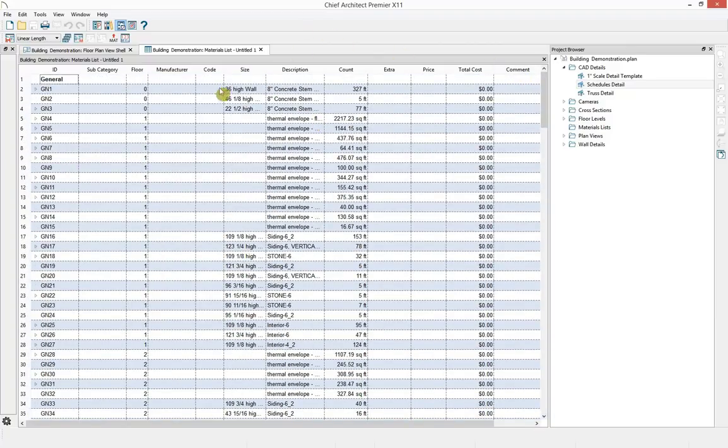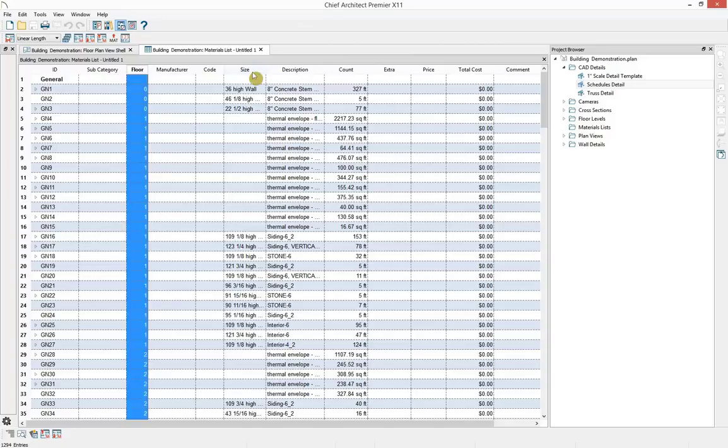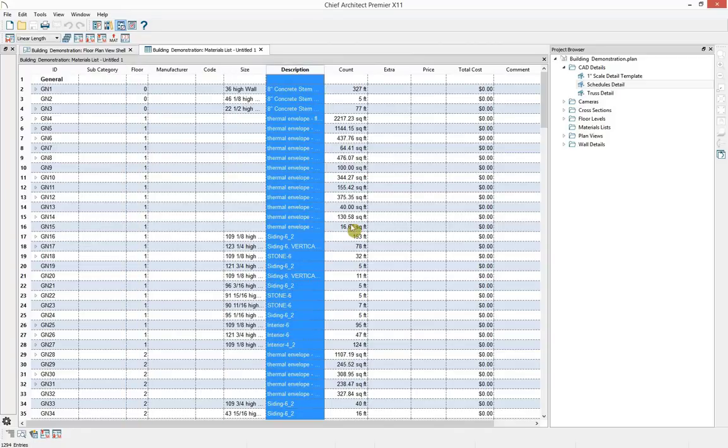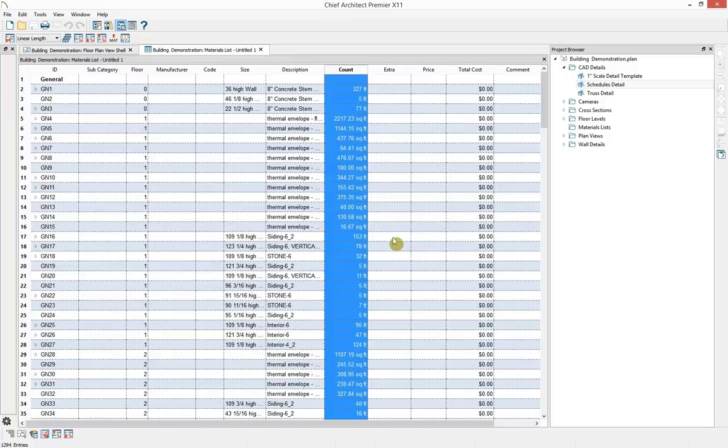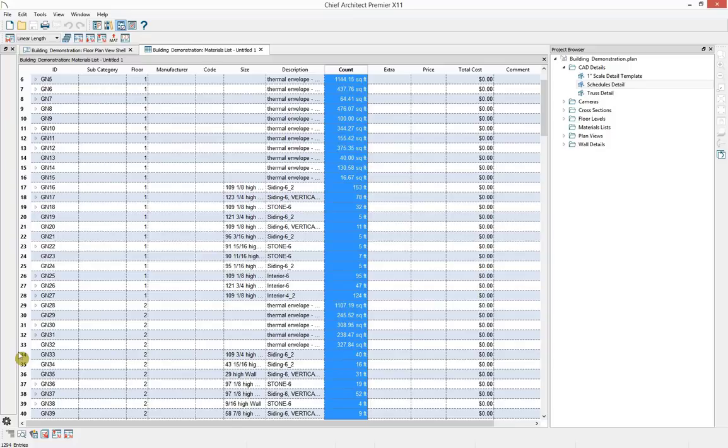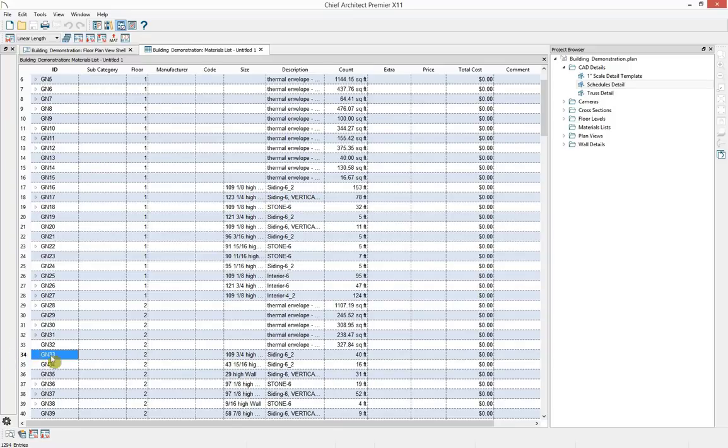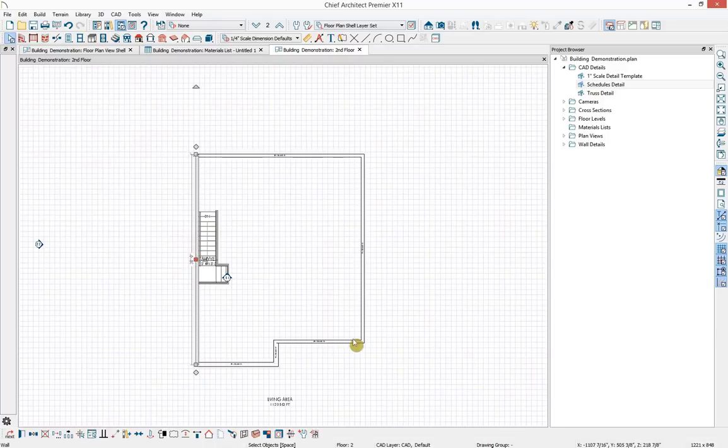It'll tell me what floor it's on, how big it is, a general description of what it is that we're looking at, and how much of it there is. And just like with the schedule, if there's something that I'm not sure of, so if I select an option and I just don't know where that option is, we can find the object in the plan and it'll highlight it so that we can edit it if we need to.